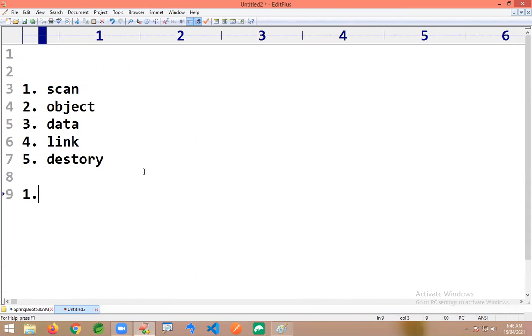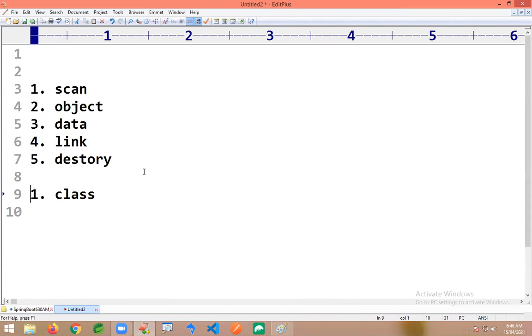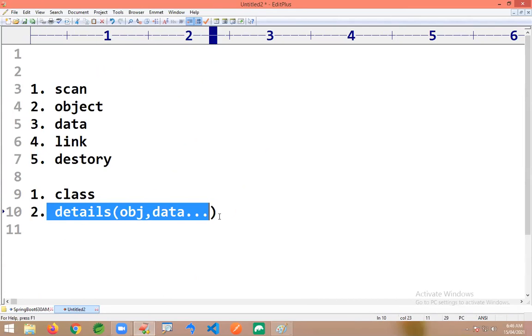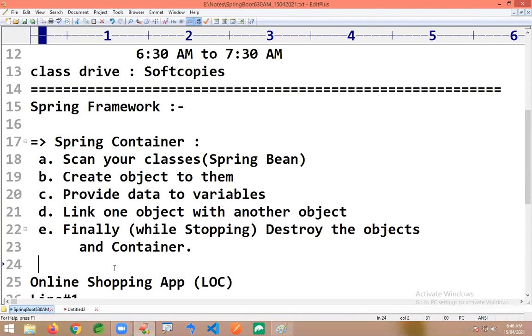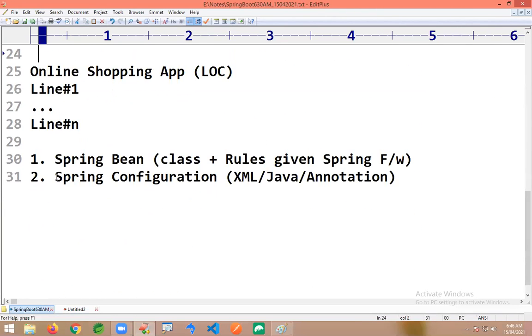For this, the programmer is asked to write one class and provide some details: what the object name is, what data to inject, and what the link details are. That is called configuration. Let me show one dummy configuration. You may not understand completely, just listen.